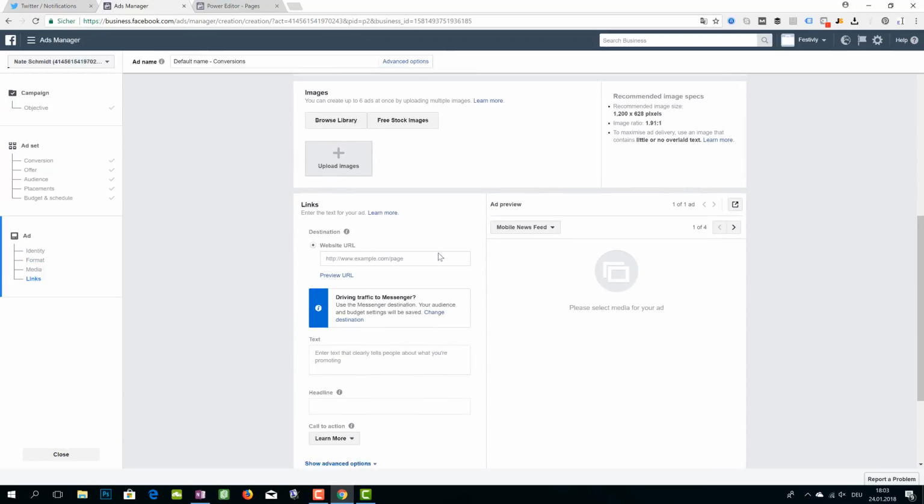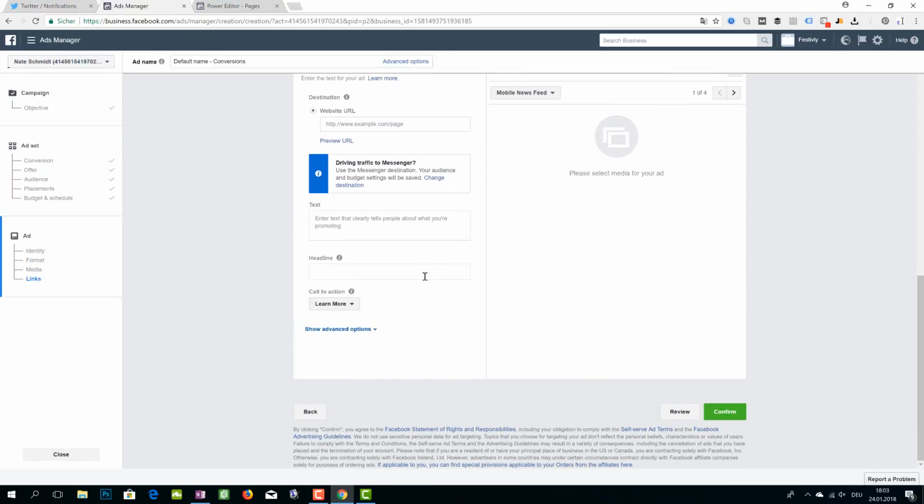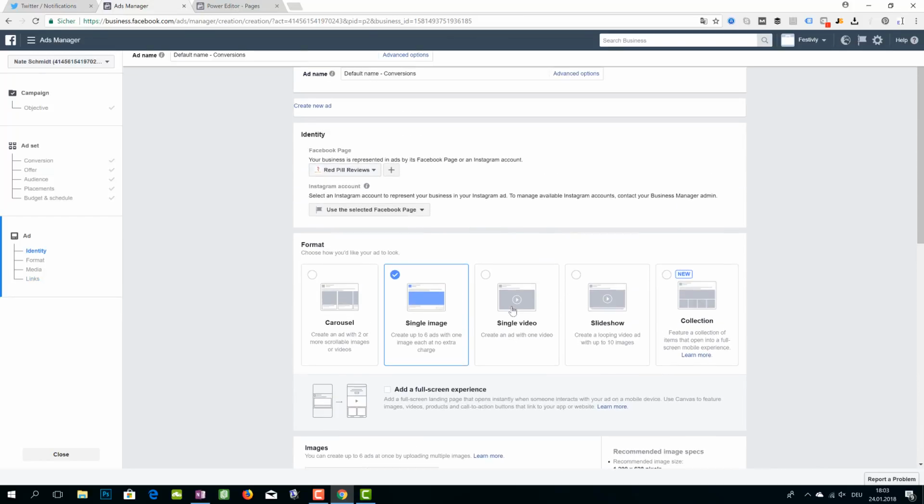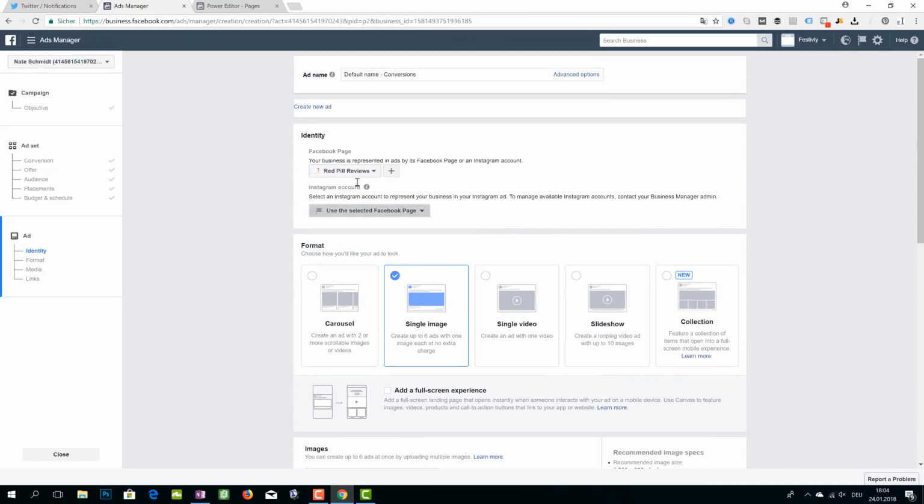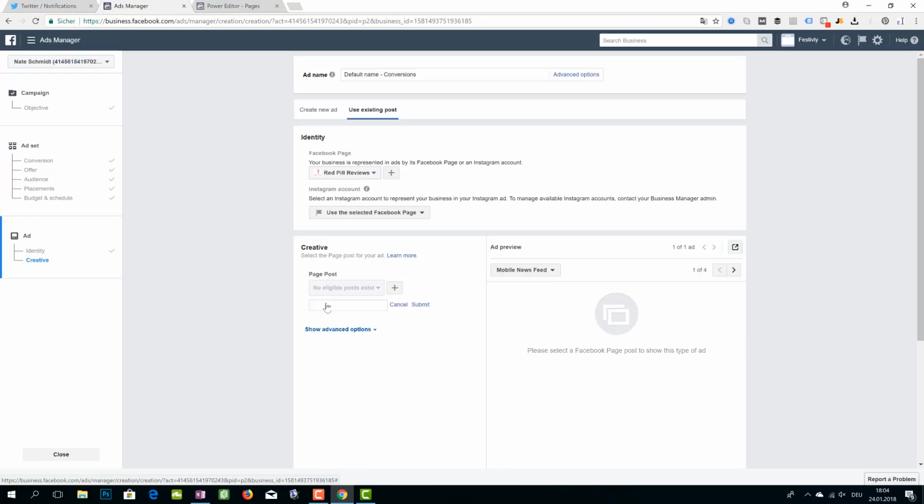is use an existing post, and for some reason I can't find the feature. Use existing post. Okay, it's up here. Don't know why this is different to my own business manager. This link may or may not be here for you. I usually have a bar here that lets me choose create a new ad or use existing post. So we want to use an existing post, and we enter the post ID in here.